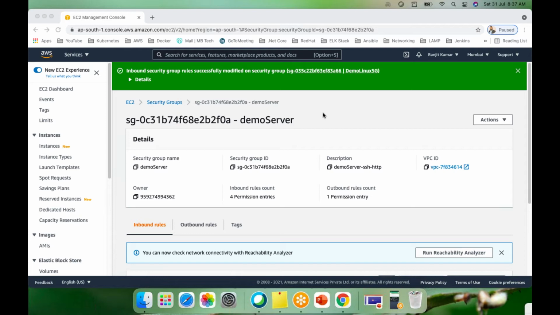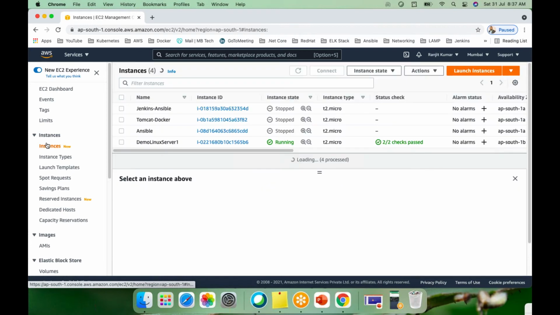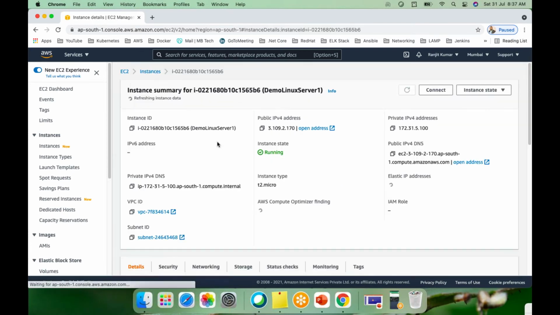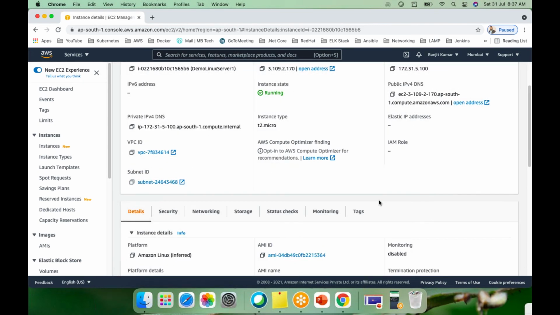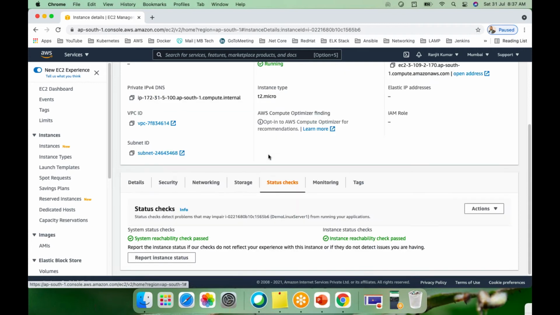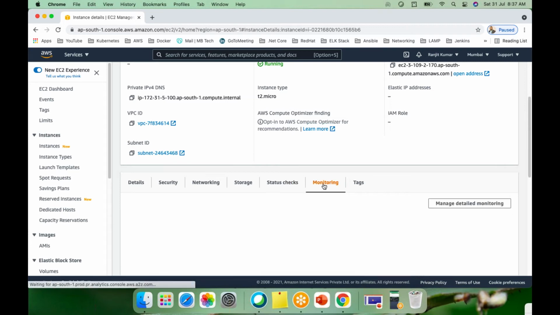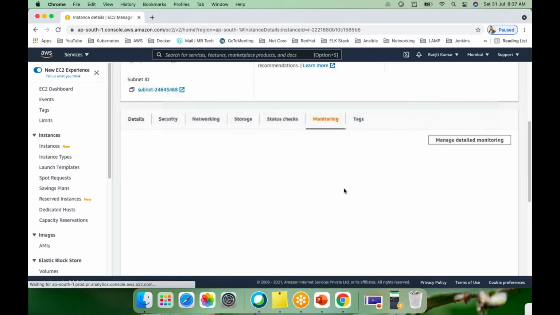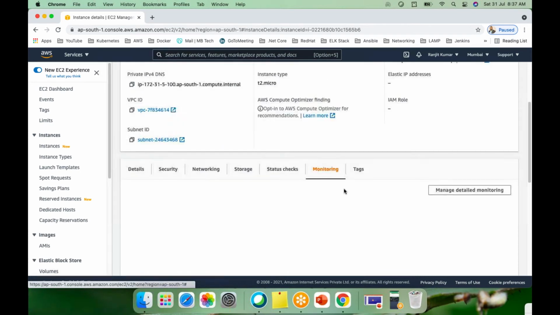So Ranjit, in that instance, whatever you created, I see a column alarm or something like that. What does that mean? If you change something, it will alert you, or what's that? So let me go to the instances. Yeah, alarm status, something. What's that actually? So here, the status checks. If you see the status checks, you have the report instance status, right? The instance behaviors, how it behaves, and the monitoring tab.